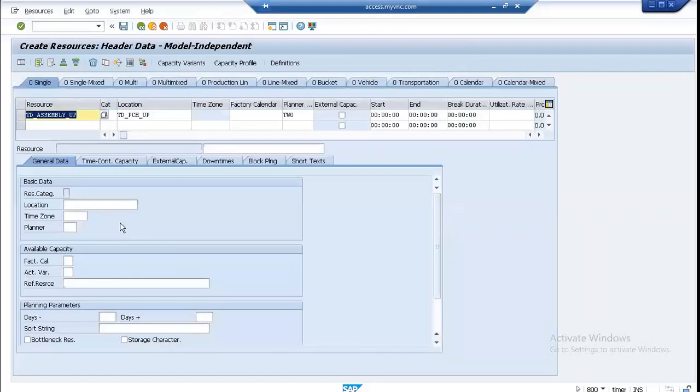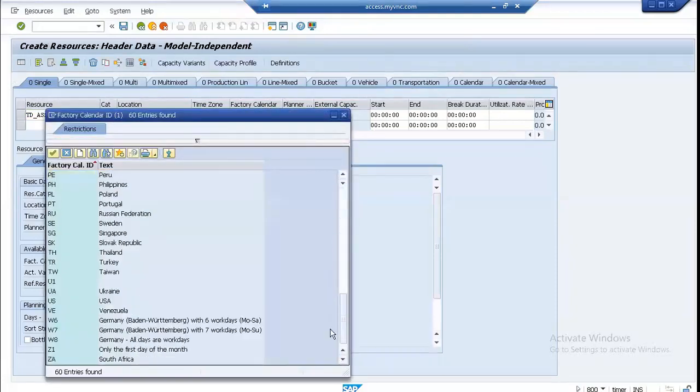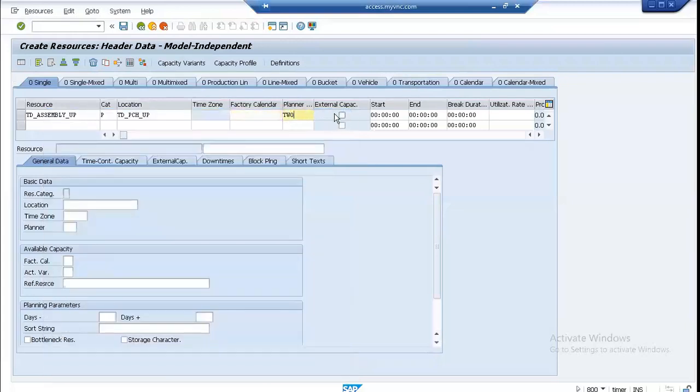Here we have options like single mixed, multi mixed, production lines, line mixed, bucket, and vehicle transportation. Vehicle transportation comes under TPVS, vehicle scheduling, and there is no need to maintain anything for it. It's necessary to maintain single. If you maintain any factory, just give the factory calendar directly.